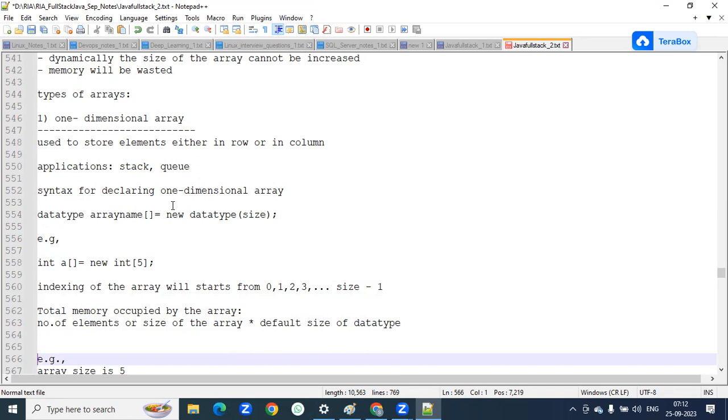What applications can we implement using a one-dimensional array? A stack, which is a data structure for organizing data in a particular format. The stack application we implemented using a one-dimensional array.